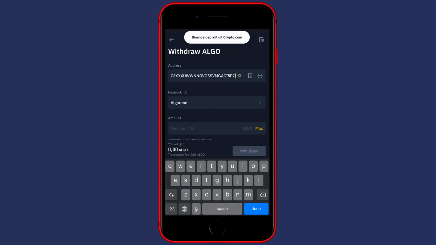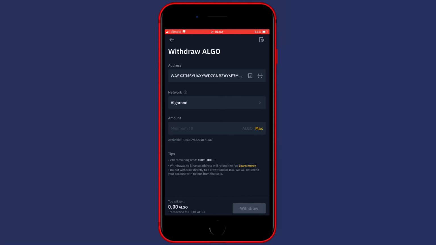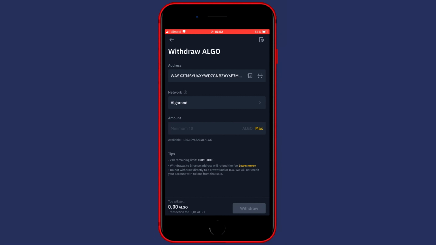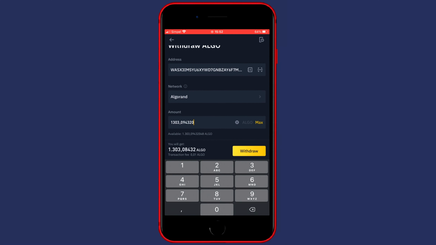If you're transferring Algorand, the network will instantly be selected. If you're not transferring Algo, you could do a quick Google search. You'll now need to fill in the amount of coins you want to transfer. If you want to transfer all your coins, click on Max. But I don't want to transfer all my available Algorand, so I will just fill in the amount of coins I want to transfer manually.